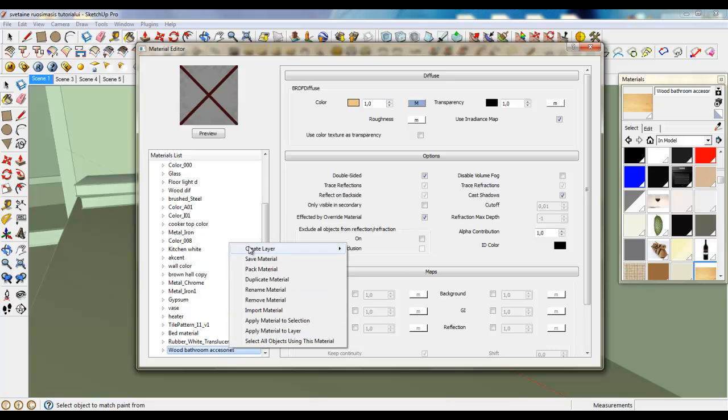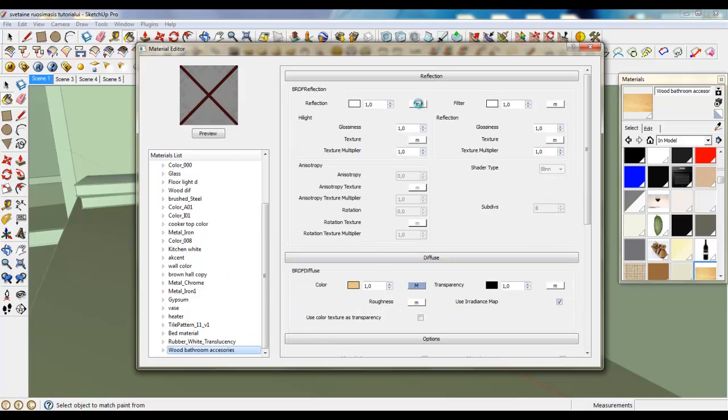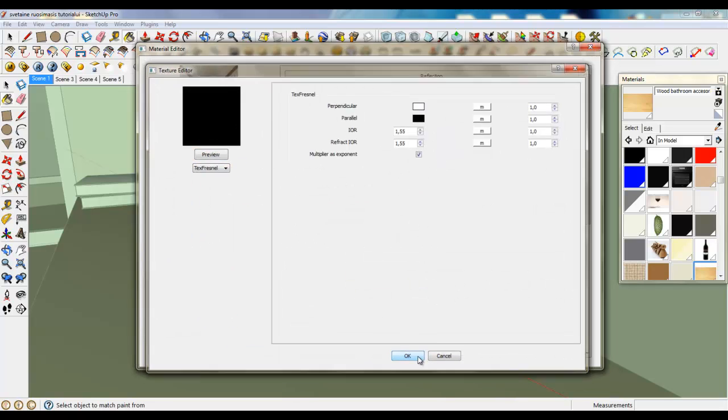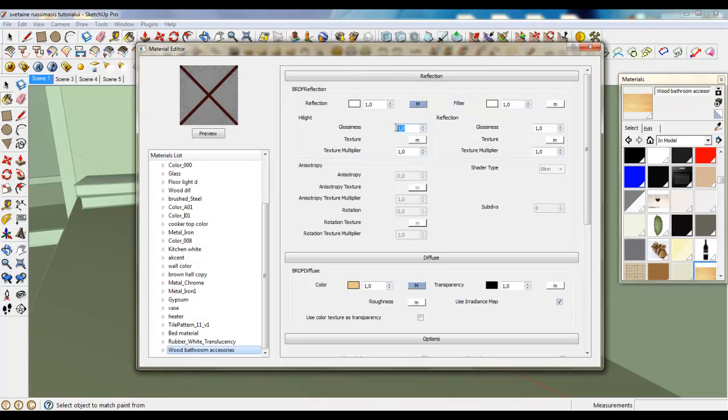In the same way, you should map and apply this texture for the other accessories. Just add some reflection for this wood, and don't use any bump maps or shaders. Add a Fresnel, and OK. Decrease the highlight glossiness to 0.75 and 0.85 Phong also.